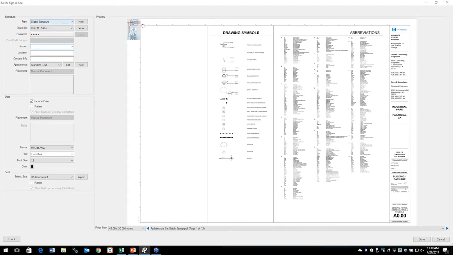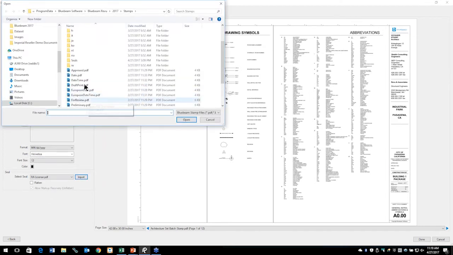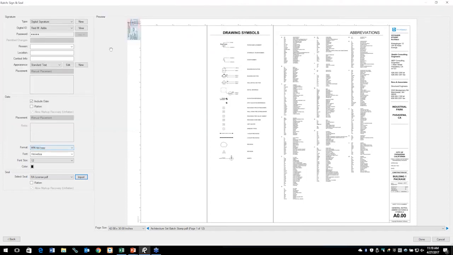So I've brought in my digital ID up here. Then down here at the bottom, I've added a seal. You can import PDF files, and the best thing to do is to start by creating a custom stamp, for those of you that know how to do that. We do that in our training sessions. I created one called my Registered Architects License PDF. I created that ahead of time, and I've put that in the file.